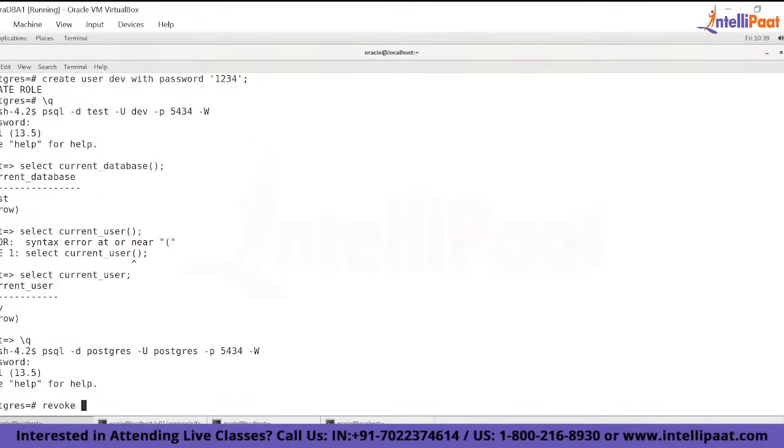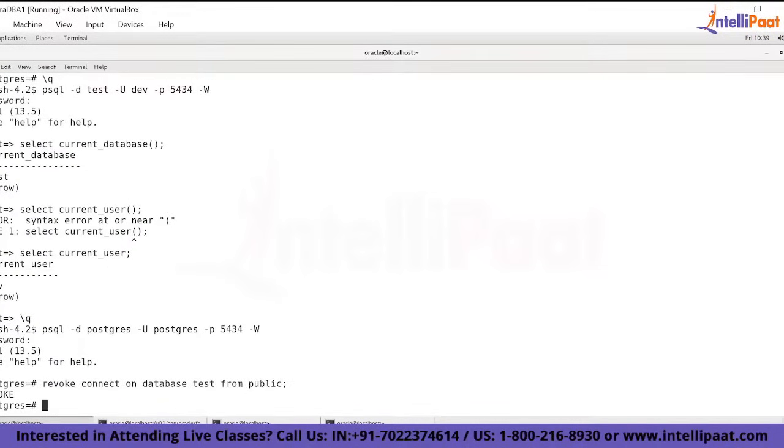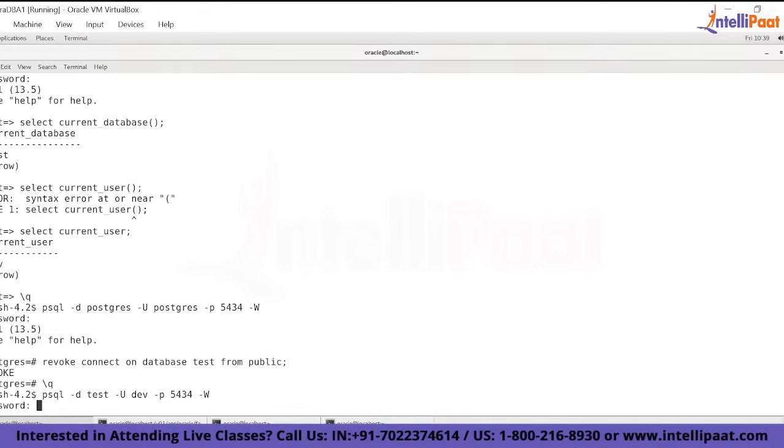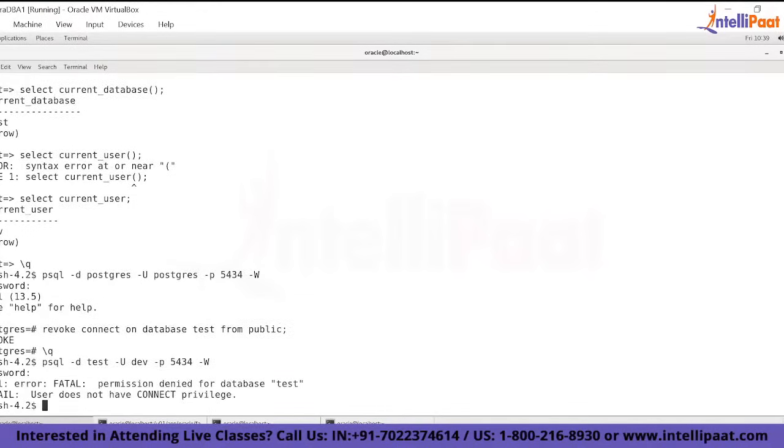Revoke on the database test from public. Now if you try to connect with this user, password is 1, 2, you can see here, permission denied for database test. The user does not have connect privilege.